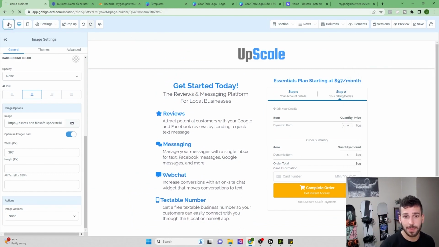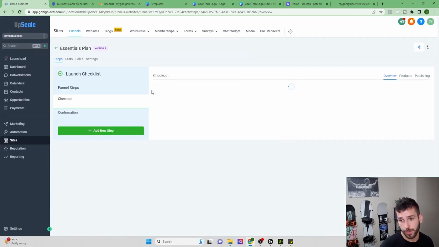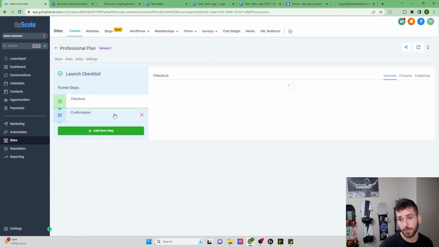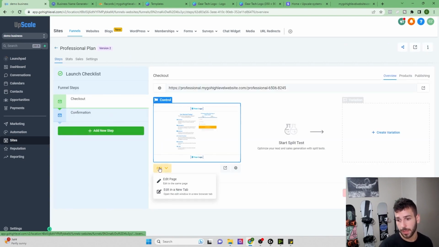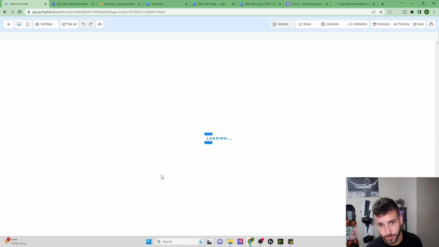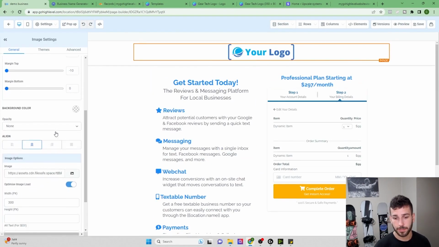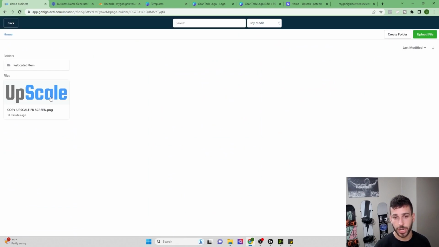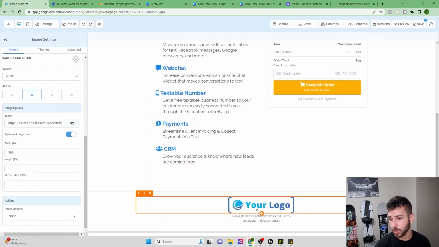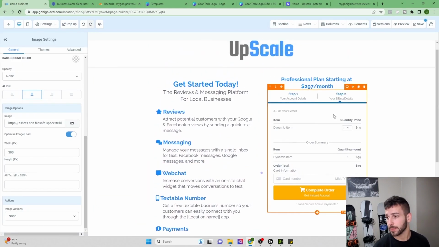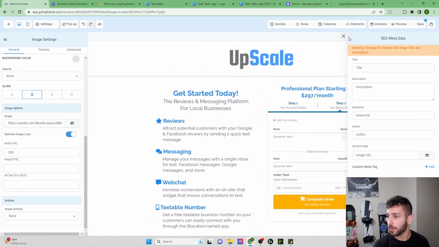And we're going to do the same exact thing to the professional funnel. So click the back arrow, click on the professional plan, click on edit. And then up top here, as usual, we're going to just change that logo and make sure we get the bottom one as well. Perfect. Now we're going to click save.